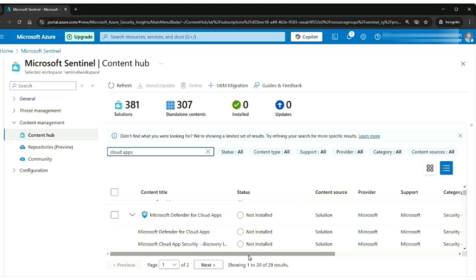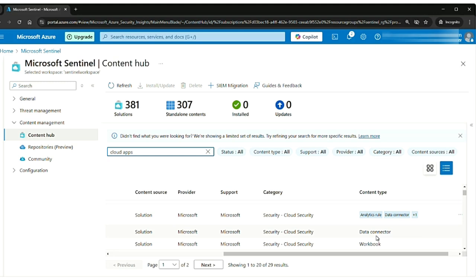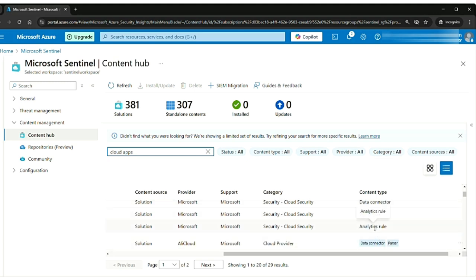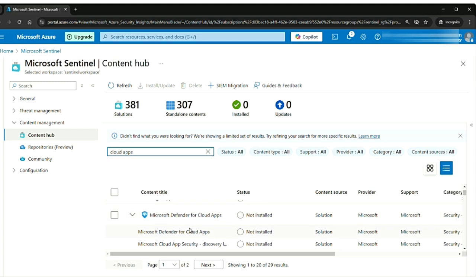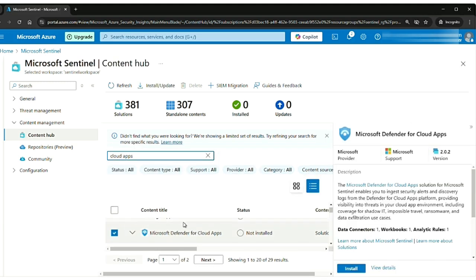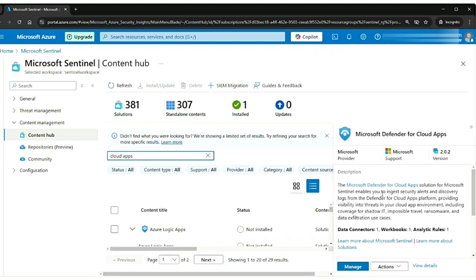So here, let me scroll to the right. It says content type: data connector, workbook, analytics rule. The one that we want to check is the data connectors. Before that, I need to install this solution, Microsoft Defender for Cloud Apps. Let me click on install and it is getting installed. It might take a minute. So now installation is successful. Let me close this notification bar and let me close this as well.